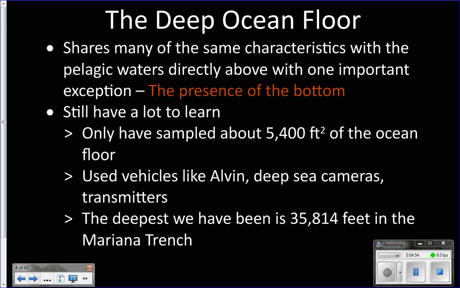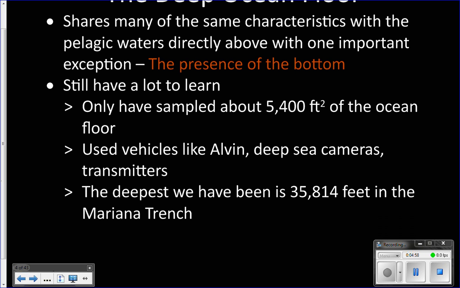And there's very few submarines that can actually make it down to these depths. We have been all the way to the bottom of the Mariana Trench, 35,814 feet, which is pretty far. That's the deepest part in the Mariana Trench, called the Challenger Deep. So you've made it all the way down to the deepest parts, but still don't know much about the seafloor.